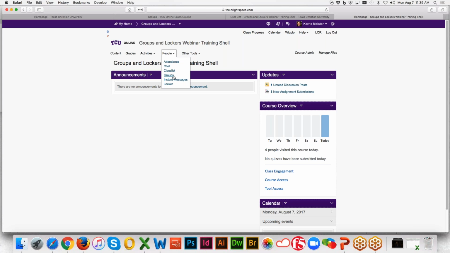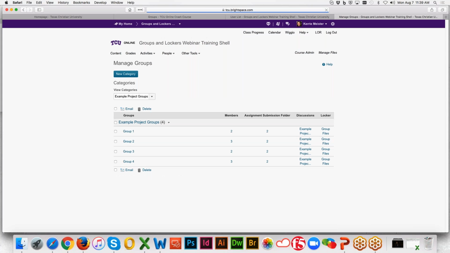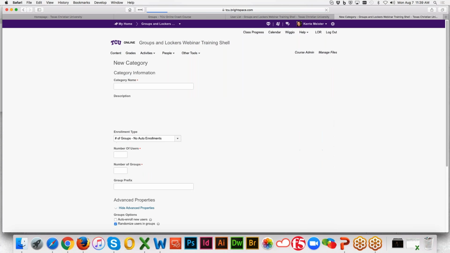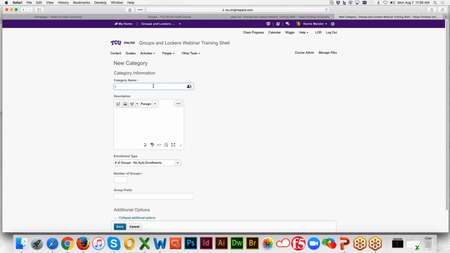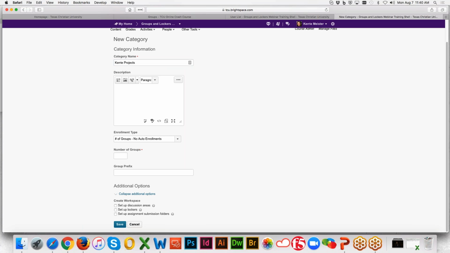You're going to go to People and then Groups, and you're going to click New Category. And just to keep it straight, if you could put your name before it, like I'm going to do Carrie Projects. If you want to type Brad Projects or whatever, you can call it whatever you want, but I would put your name in it so we keep it straight. Leave the description blank unless you want to add a description. Nobody will really see it.